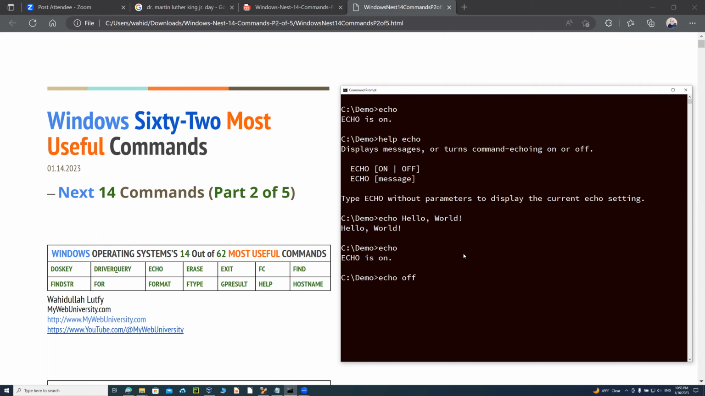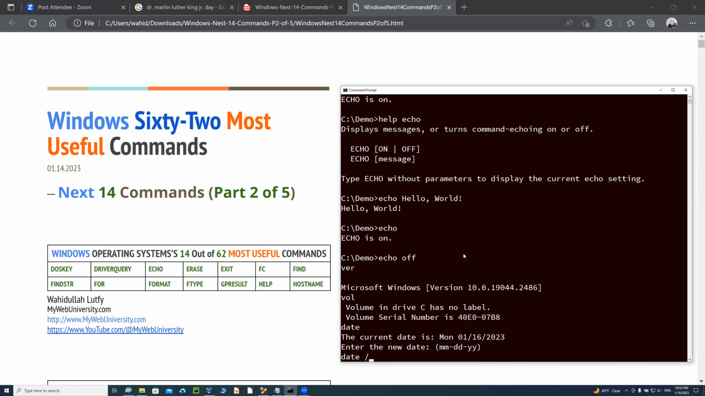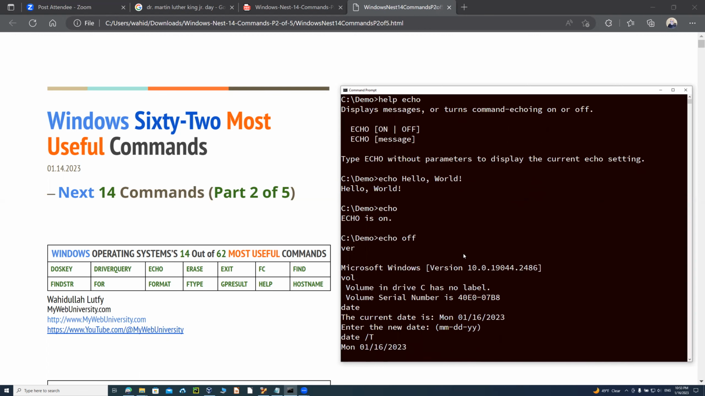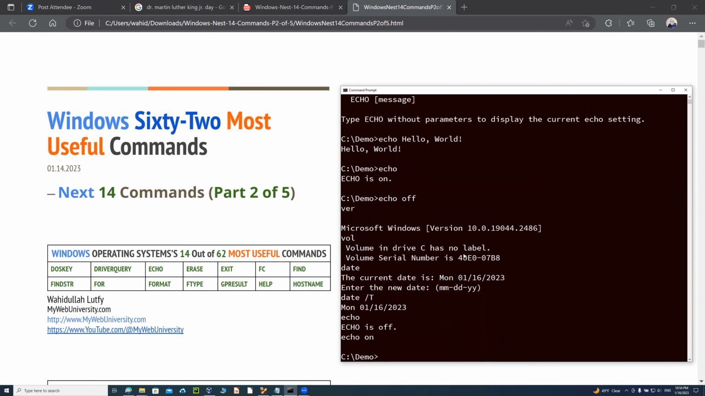Now I type in ver for version, vol for volume name, run the date command, and then say date /t. Any command that I type in, I can do it. And then when I say echo, now the echo is off. Then I say echo on, it will just set my echo back on.